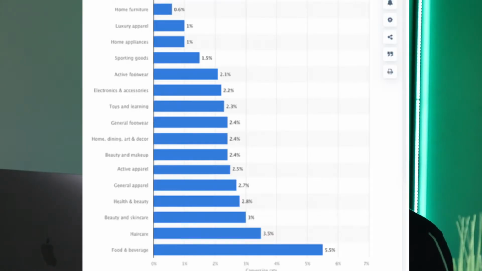So if we look here, this is a chart with the average conversion rate based on the industries, and this is made based on research in 2021. So we have here luxury handbags with 0.6%, and then we have home furniture, luxury apparel, and for example, if you are in the home decor space, you need to have a 2.4%. If you are in the beauty and skincare or hair care products, you should have above 3%.